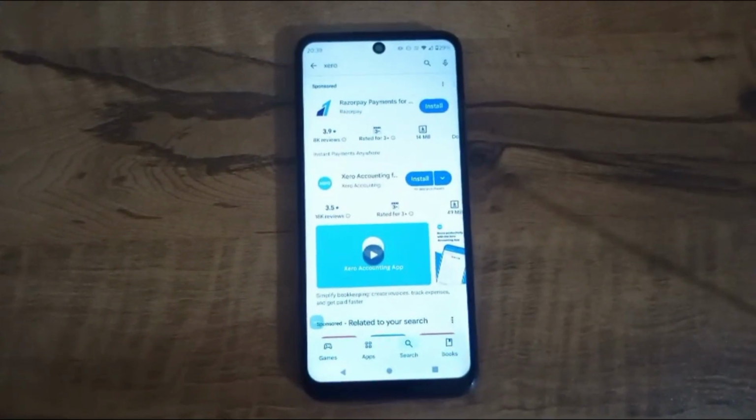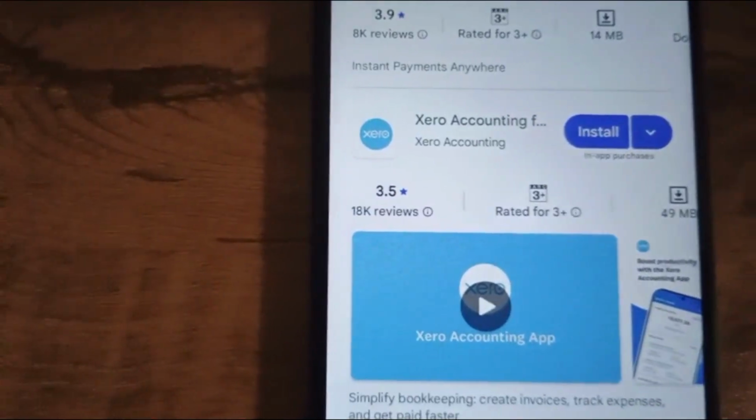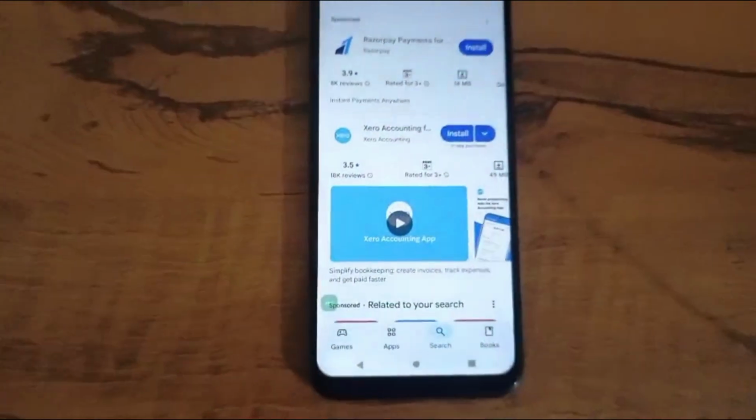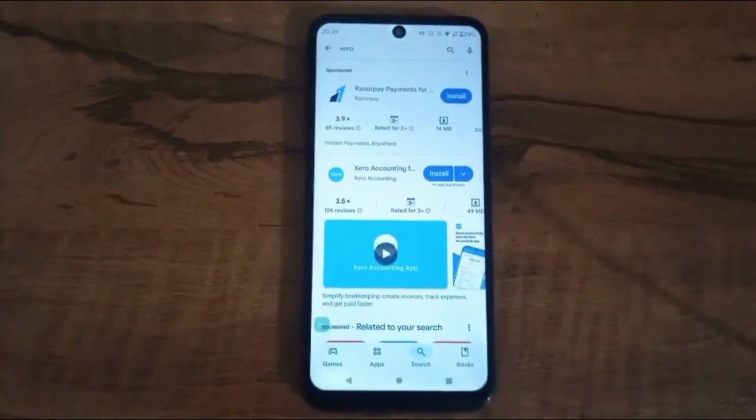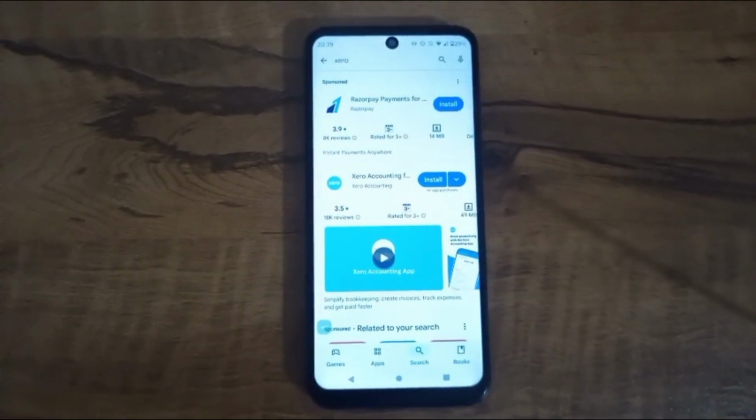After you search, look for the official Xero app in the results. Take a moment to confirm that it's the correct app before you install it. This is always a good idea because you want to make sure you're downloading the real app from the trusted source. When you've found it, tap Install.